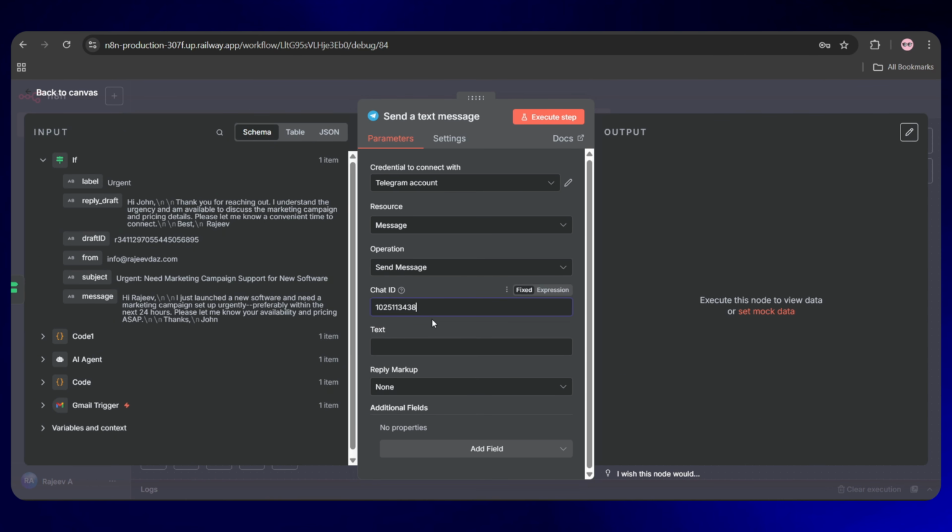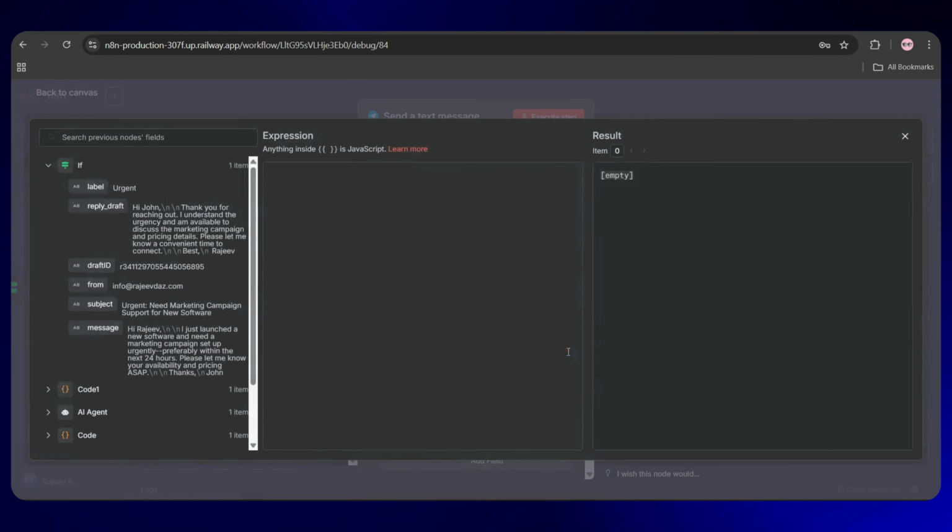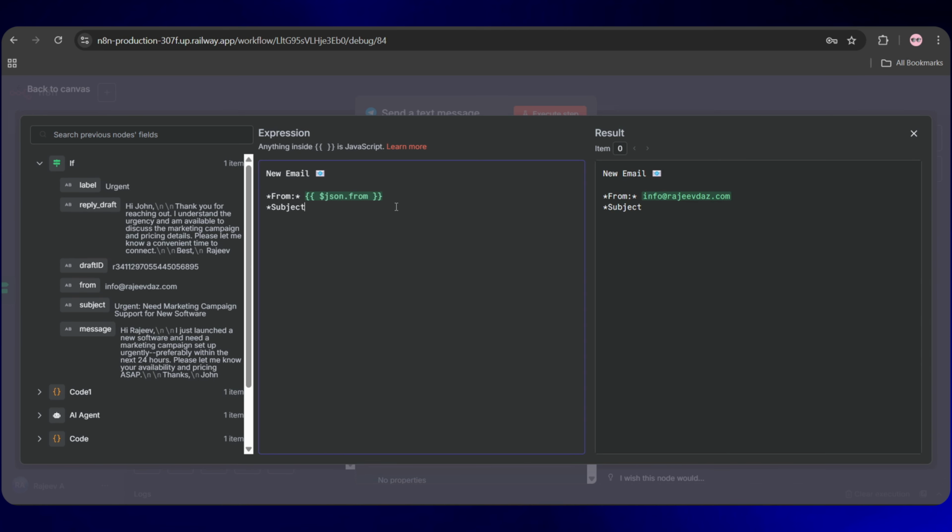Next, we have to set the Telegram message. Let's make it an expression and open this. Let's add new email, then add the email details like from address, subject, etc. Here, just drag and drop the from string. Next, subject. Drag and drop the subject string. Now the message or email body, drag and drop the message string.